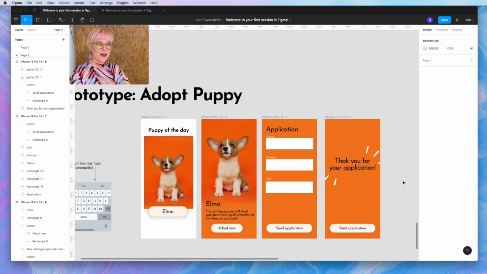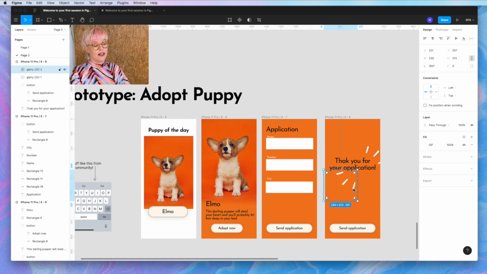I don't know about you, but I can't live my life without GIFs. And I'm therefore really happy that Figma supports the use of GIFs. And I shall now just make you go this way, and I will rotate you as well.